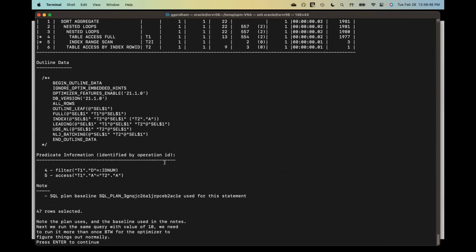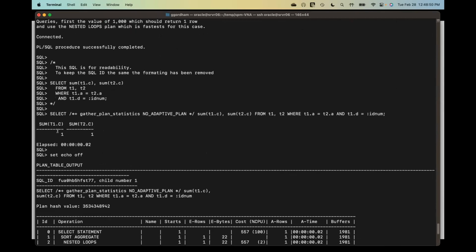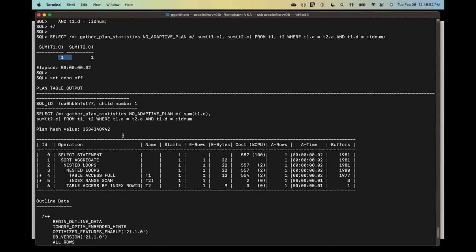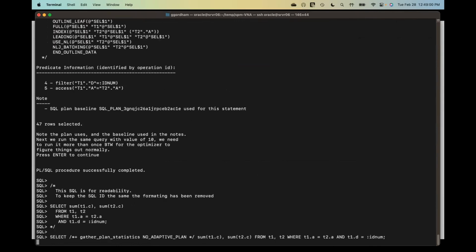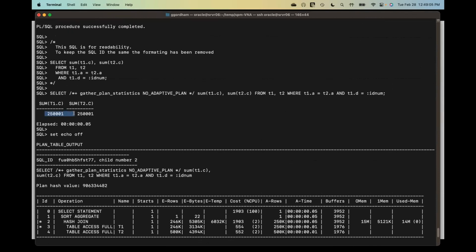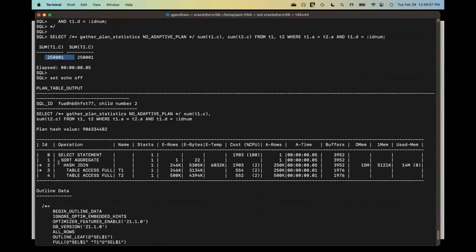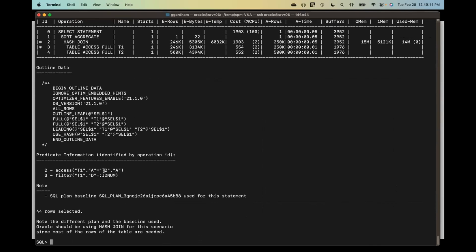And so now, if I run the statement with the one row returned, we use our nested loops, our table access by row ID, and our index lookup, because that is the fastest way to do this. And if I run the same statement where it returns 250,000 rows, we now use our hash join and our table access full, because that's the fastest way to do it. And they both are using baselines, right?